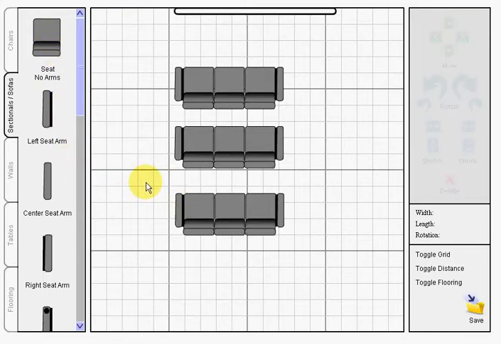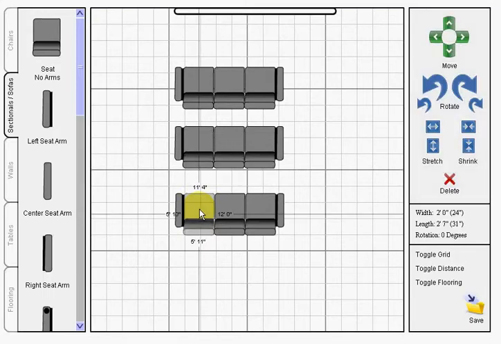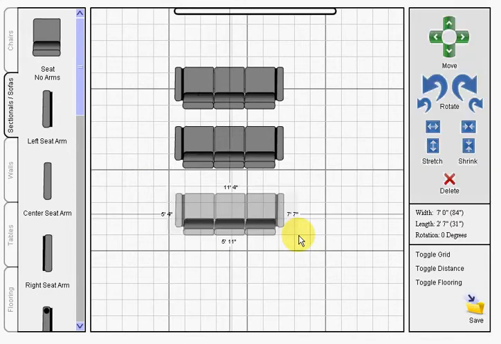These seats and arms come pre-built at a specific size, but they may not be exactly the same size as your seats or sofas or what have you. So you can see I just clicked on this one seat right here, and if we go over to the middle section of the control panel, you can see that that seat section is 24 inches wide and 31 inches in length. If I highlight the whole group, you can see that the couch itself is 84 inches wide and 31 inches in length.